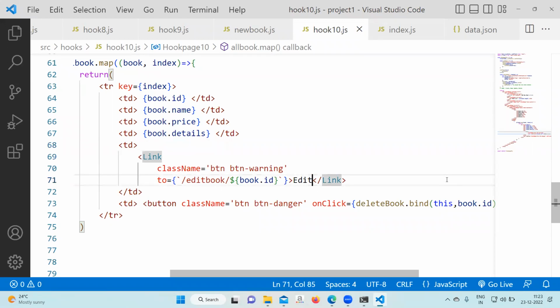Check now. For every book, whichever the edit button you click, the number should be different. Book ID will be different now. This link we need to modify. In which way? Hook number 10. In hook number 10, there was an edit button. That edit button we modify like this.